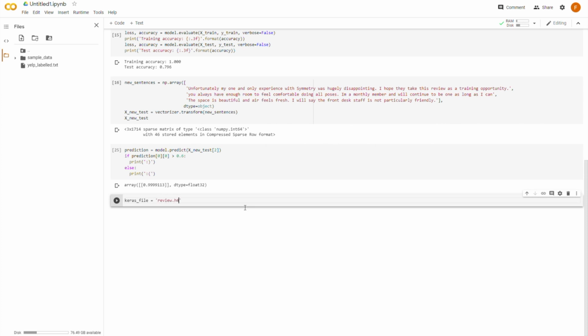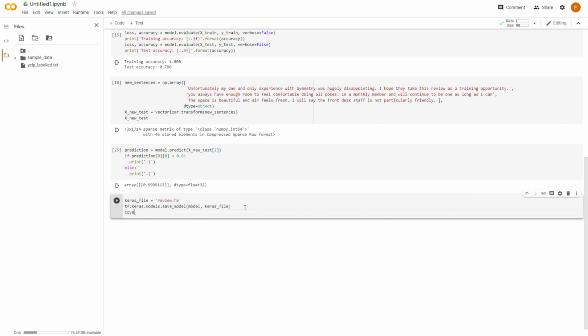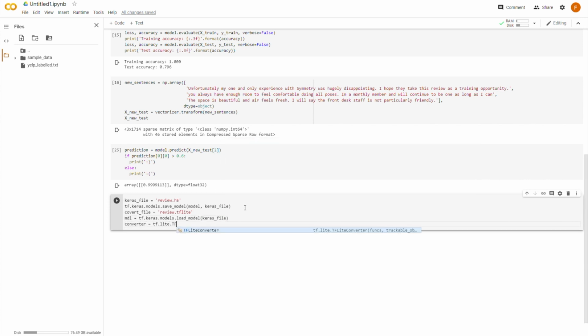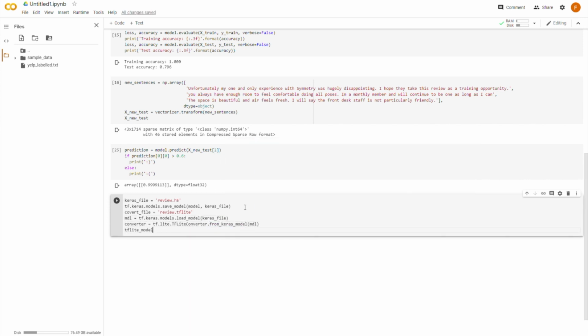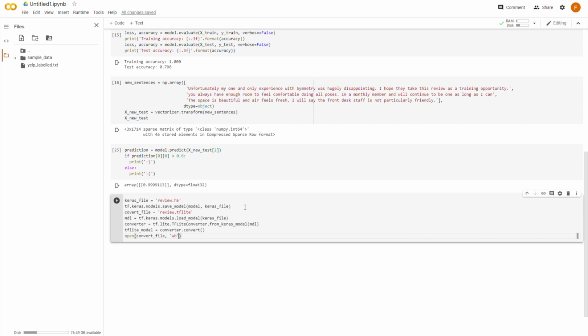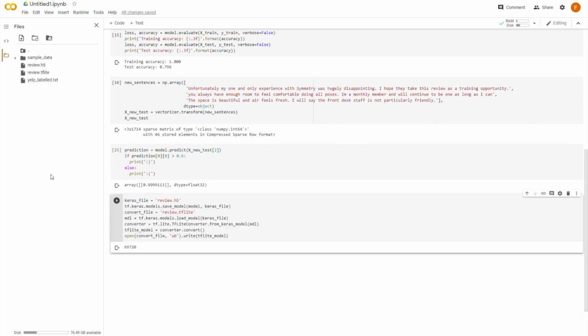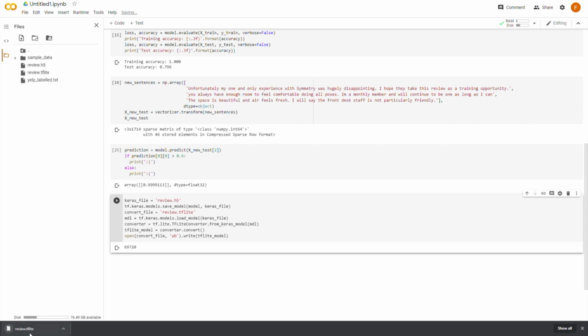Now all we have to do is export this model into TF Lite format so we can use it for an iPhone or Android application. And so we need to download the file, and that's it. You are going to run it in another application.